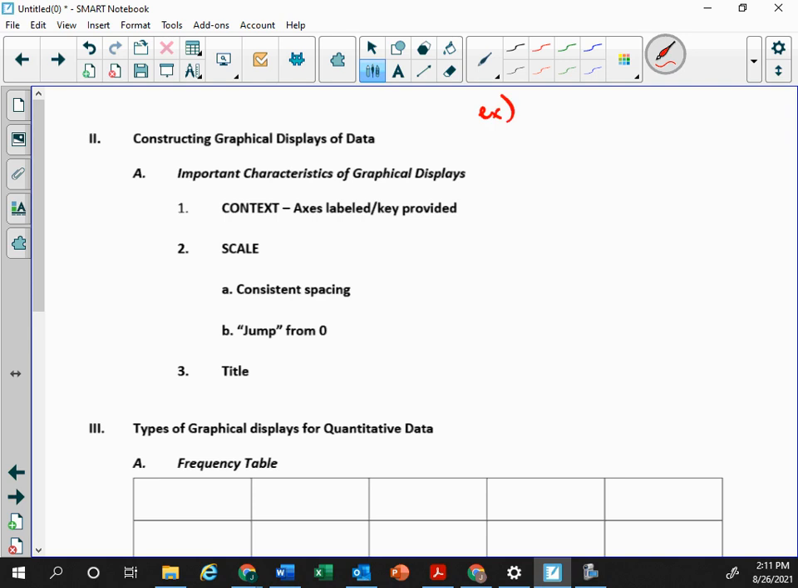So let's say we have some stat test scores. We have a 97, 94, 88, 81, and 75. So I'm going to make what's called a histogram, and we'll talk about that further down. Similar to a bar graph, but not exactly the same.